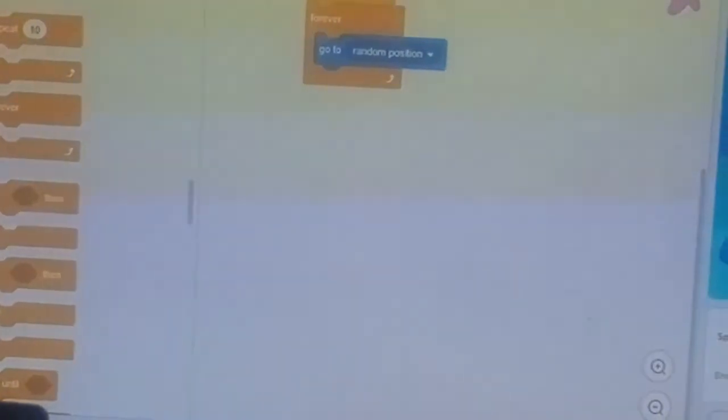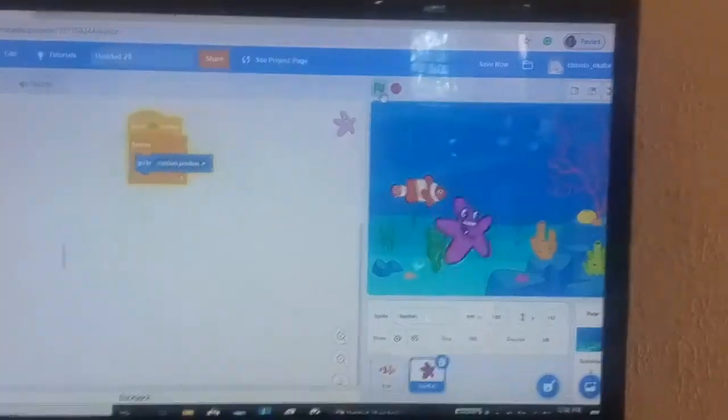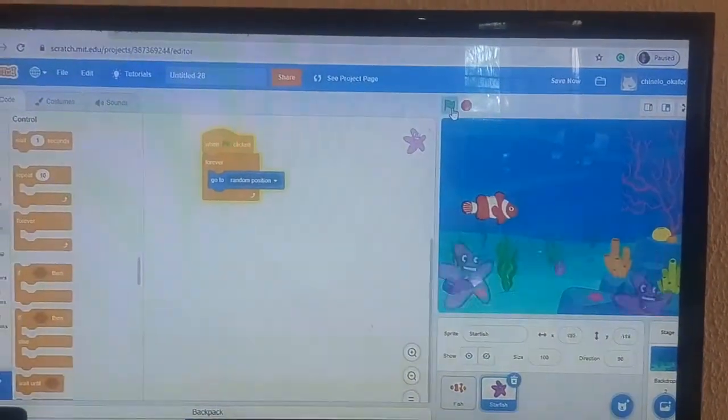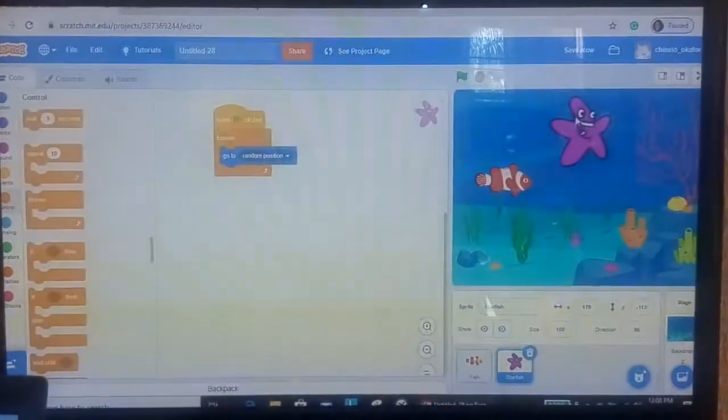So we go under control, the code block of control. Children, we click on forever, and that is it. So let's see what it's going to do. You see, wow, it is fast. It is very fast. So that is not what we want.